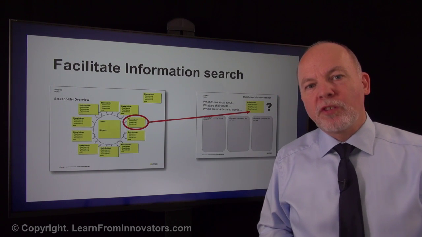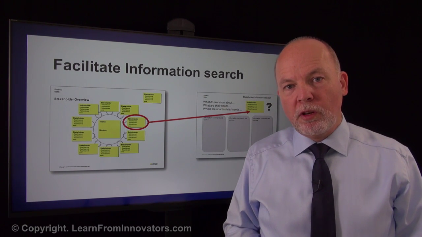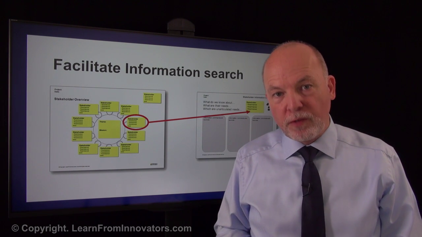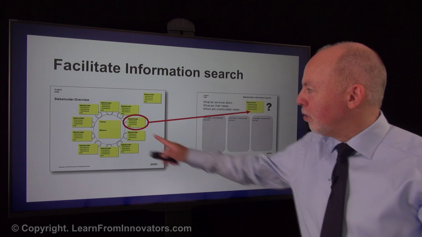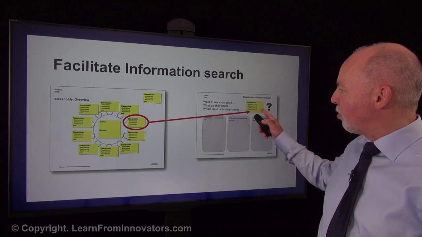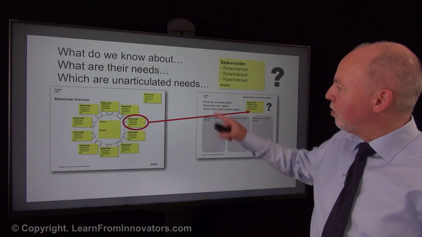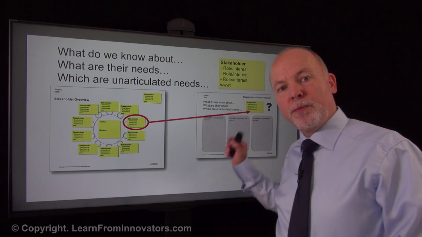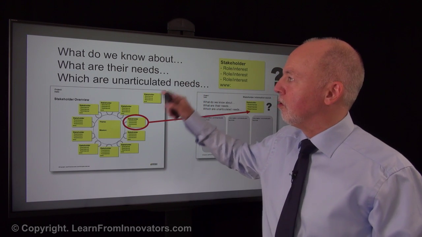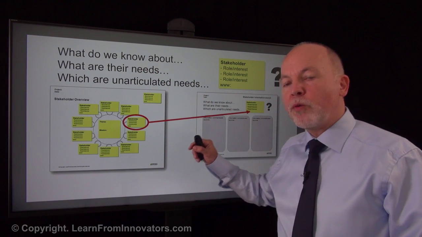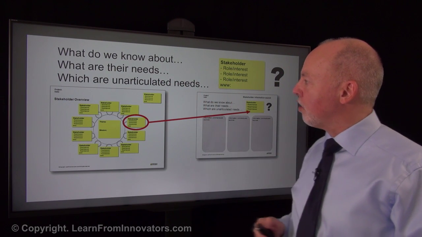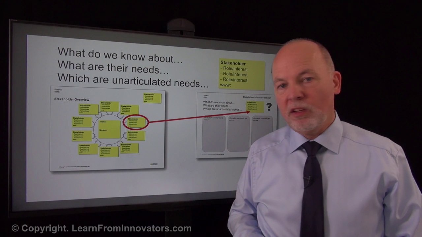It is called Stakeholder Information Search, and it will help you focus the search for information on specific stakeholders. Here you'll take one stakeholder and bring into the Stakeholder Information Search document, which means that you will put attention to that specific stakeholder with some information search questions, like what do we know about this stakeholder, what are their needs, which are unarticulated needs.